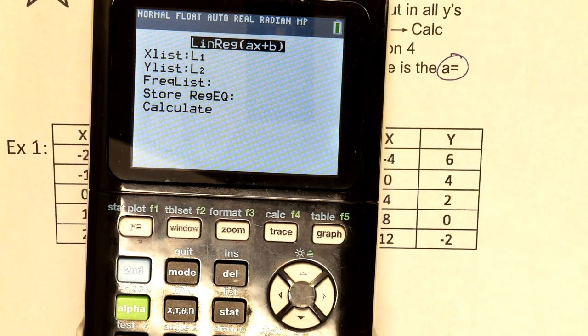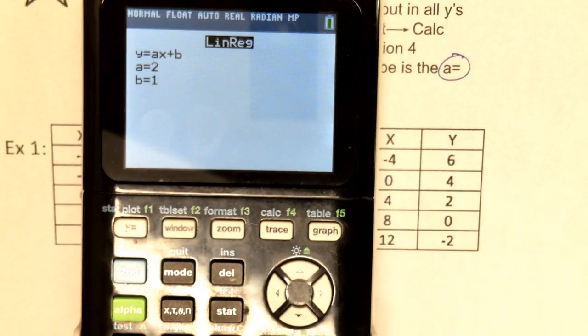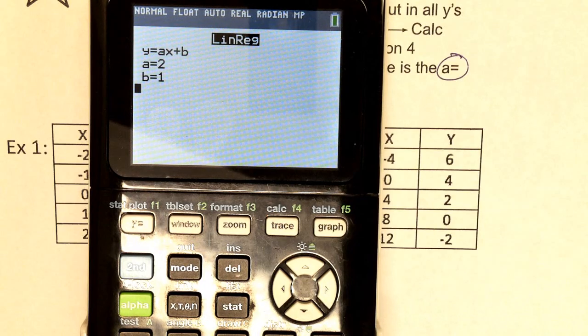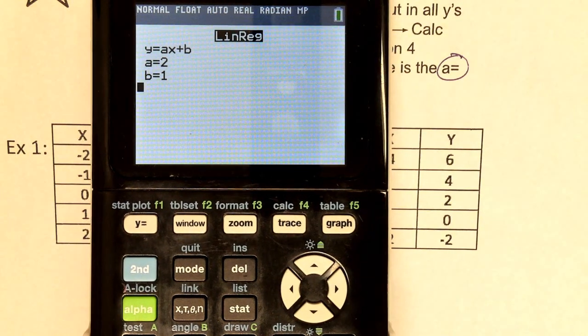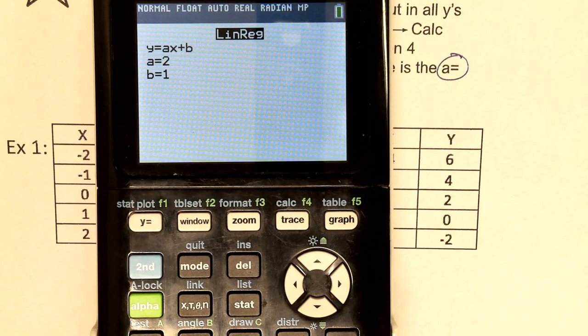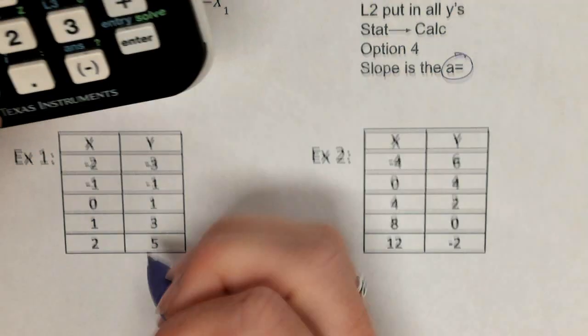And then you're just going to hit enter until it gives you the answer. So it's going to just go like that. Now it gives you the answer. The slope is the a. So what is the slope? 2. The y-intercept is the b. We're not doing that today, but just so you know, we will do that in the future. Okay? So my answer is 2.